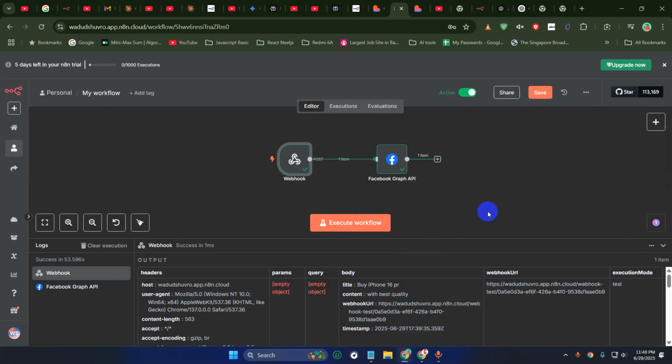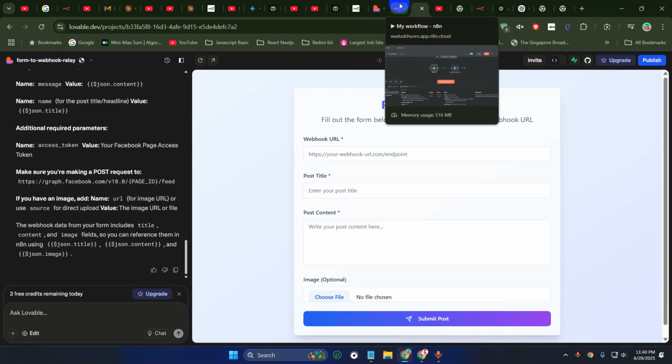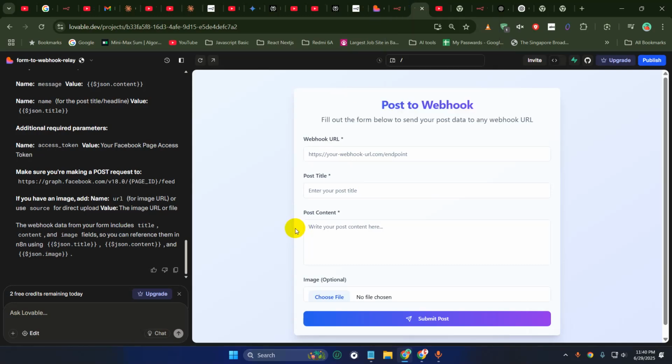So here you can see, in this way we can post Facebook posts easily with the help of n8n and Loveable. So these two things are interconnected, and in this way we can reduce the time and workload. I will make it more advanced, and I will add more features here. So yeah, thank you.